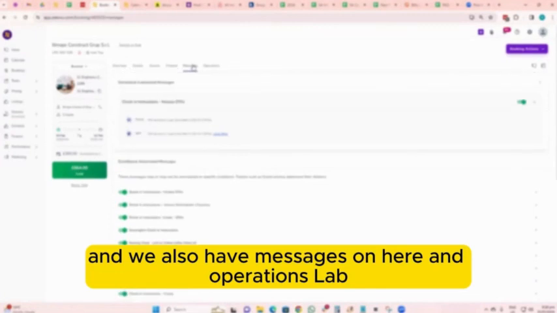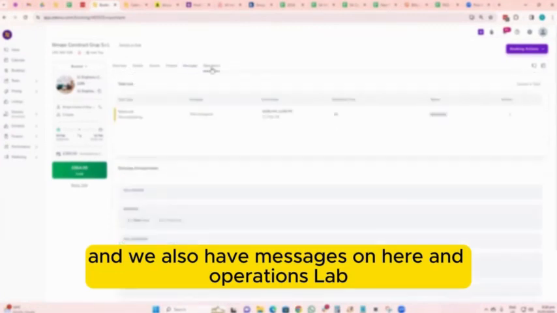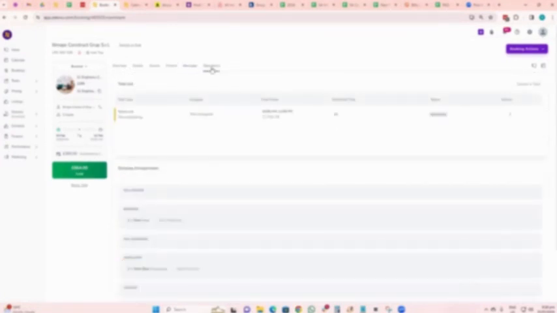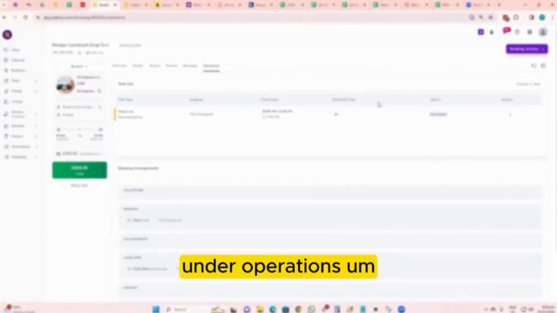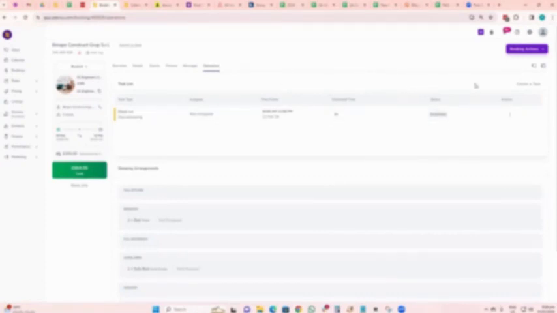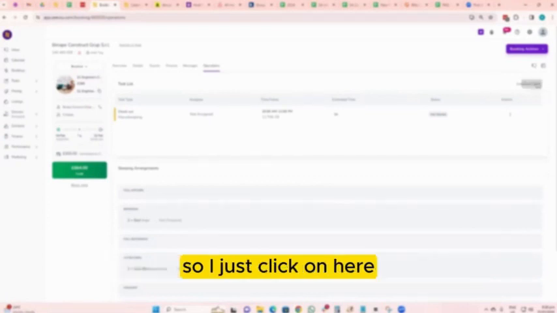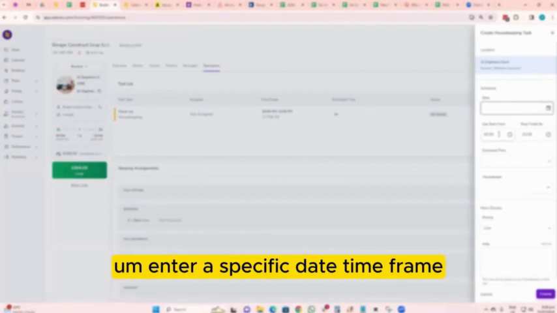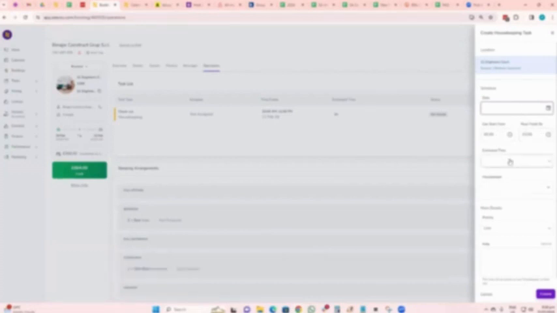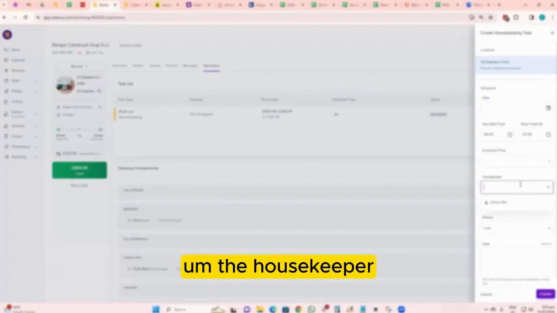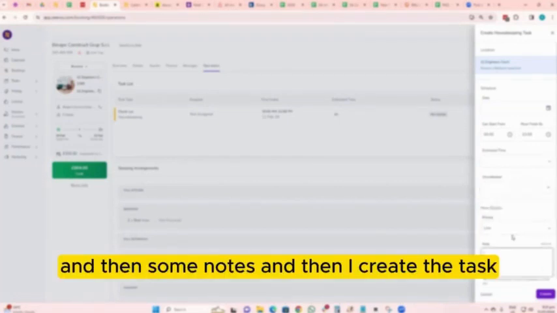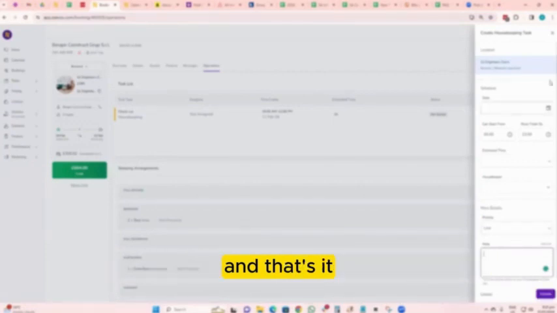And we also have messages here and the operations tab. Under operations, I do the housekeeping task creation. So I just click here, enter a specific date, time frame, the housekeeper, and then some notes, and then I create the task, and that's it.